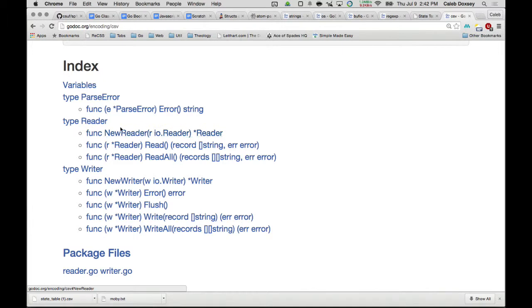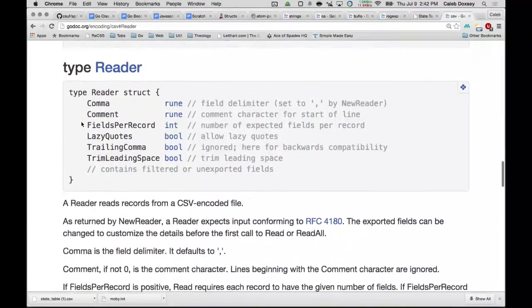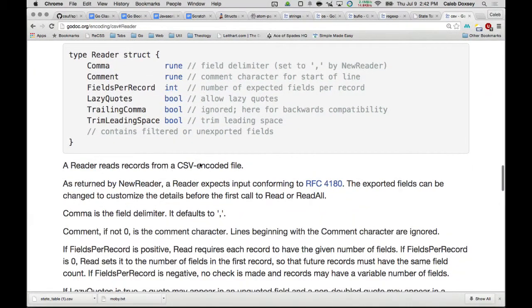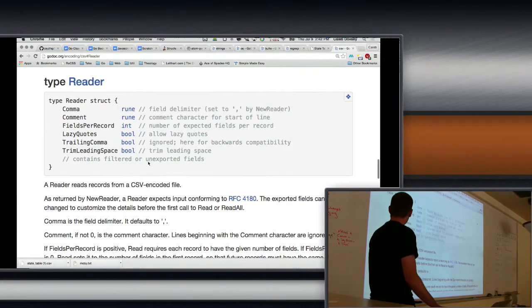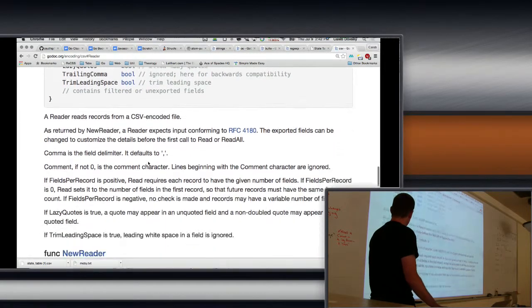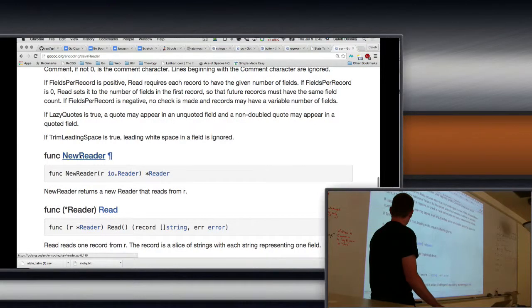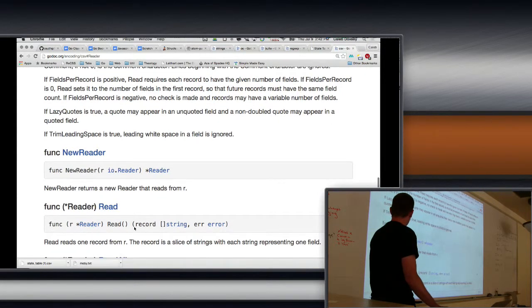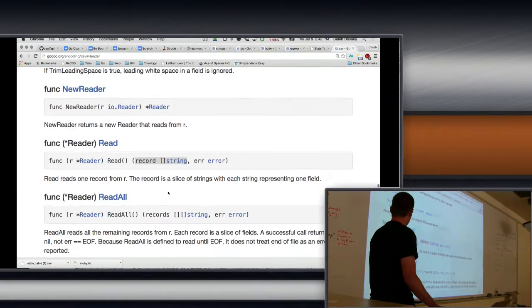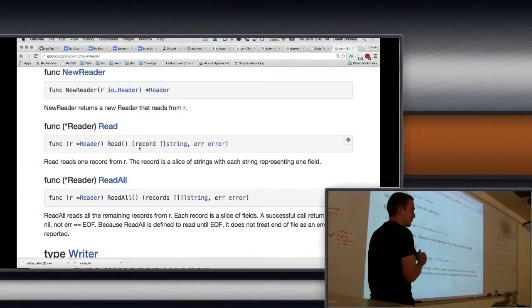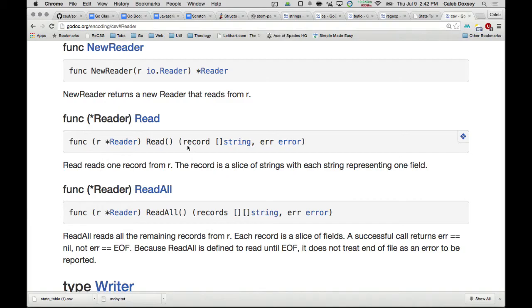So this looks familiar, doesn't it? Okay, so we go to a reader. A reader reads records from a CSV encoded file. That sounds like exactly what we want. And look here, you can make a new reader. And it has a read method that returns a record. Okay, so a record is a slice of strings. Does that make sense? So what is going to be in that slice of strings?